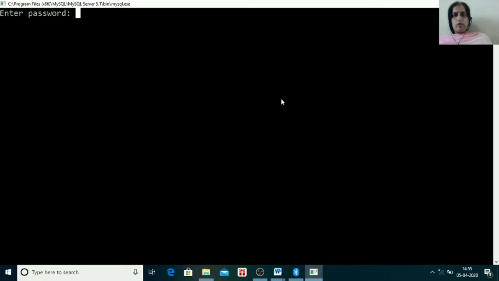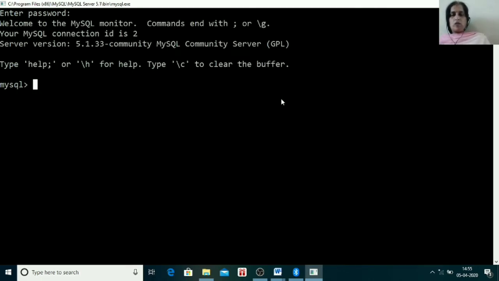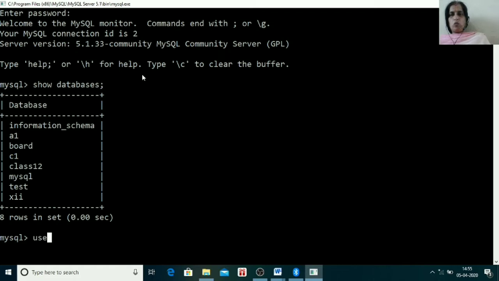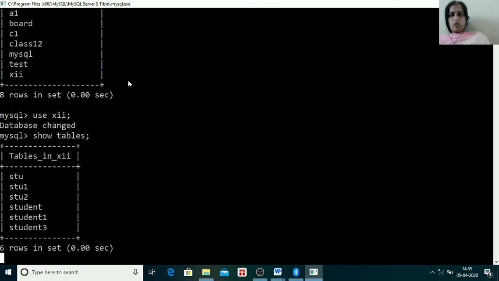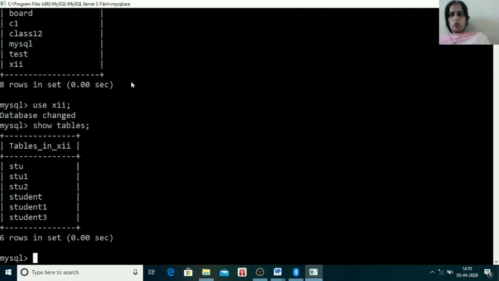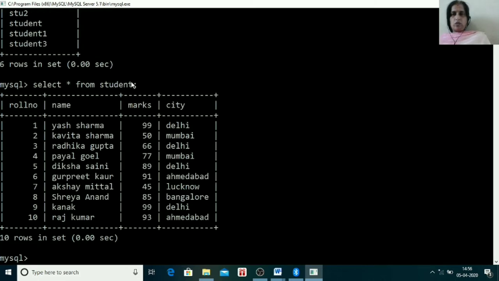So this is SQL. Now I will first of all check my databases present. Show databases. Use 12. Show tables. I will check my table student. Select star from student. So this is my table.